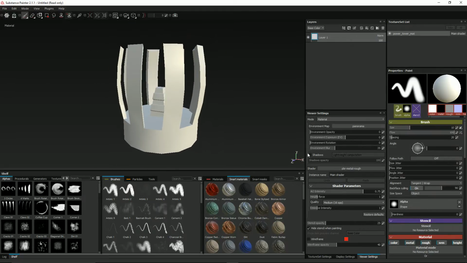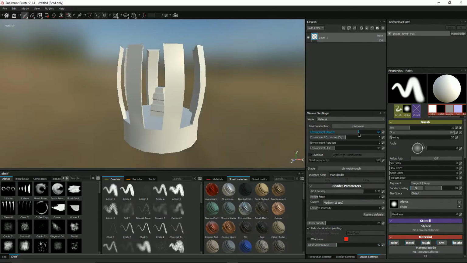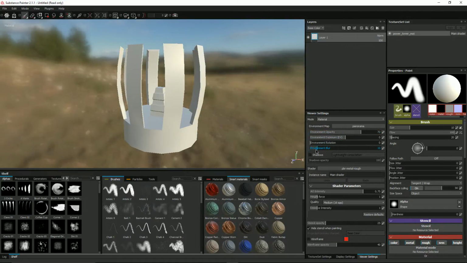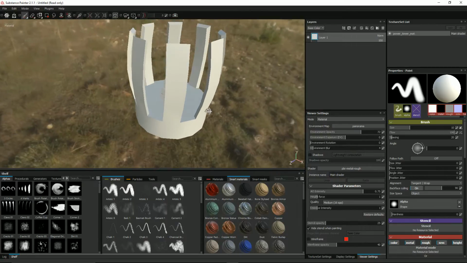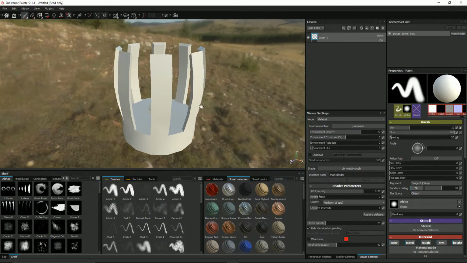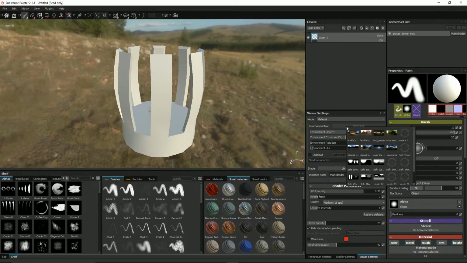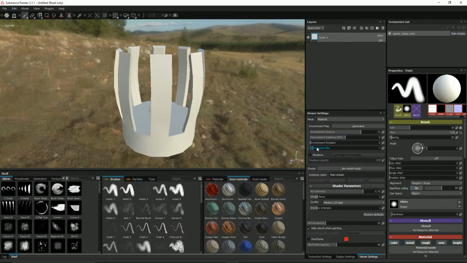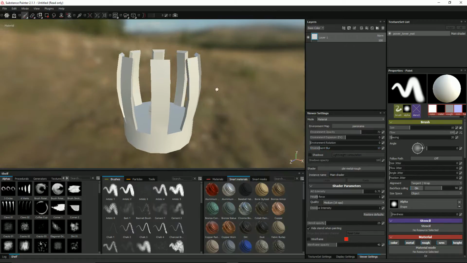Now, under the viewer settings here, if you just go onto the environment opacity and pop that up a bit, you can see there's a background. It gives it a background. The background will affect how it's lit actually. So you might want to try a variety of different backgrounds, and you can do that here, by clicking on panorama and just picking your favourite. I'm going to stick with that one for now and just blur it out a bit, just so it's like that.